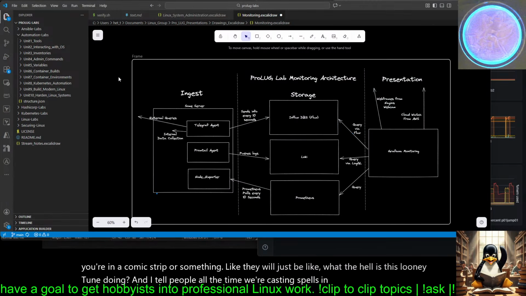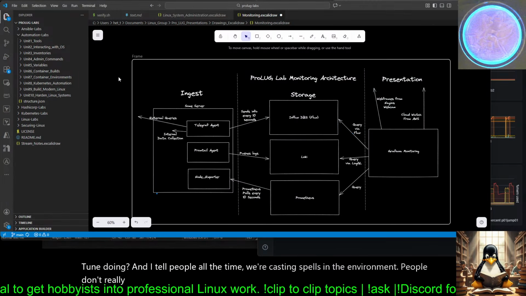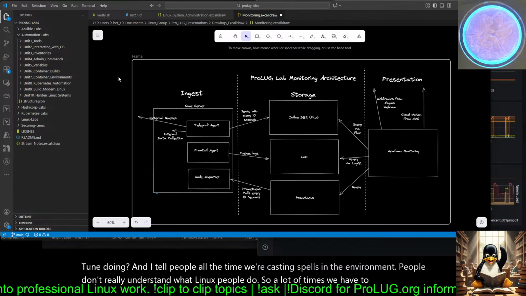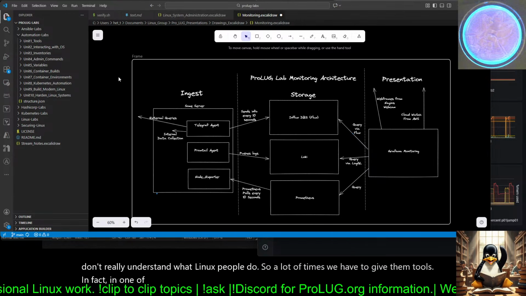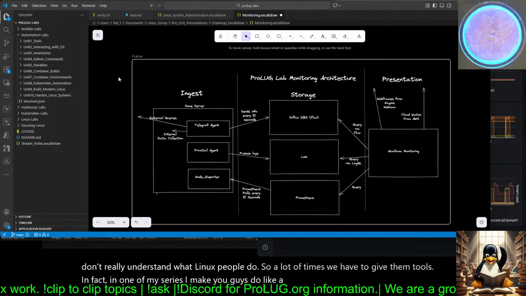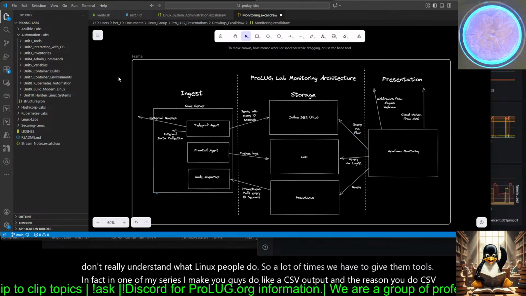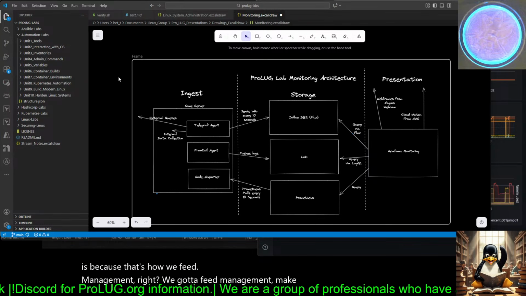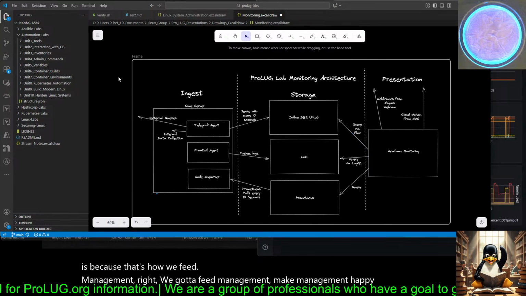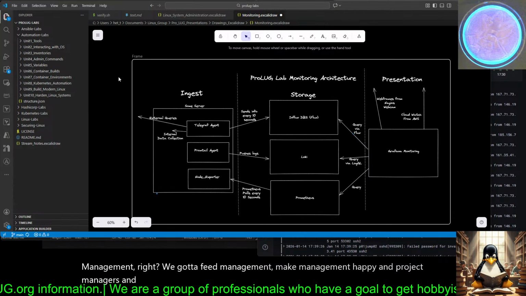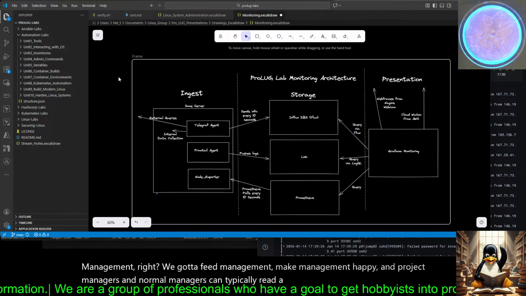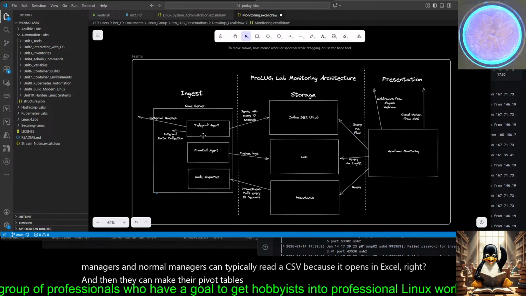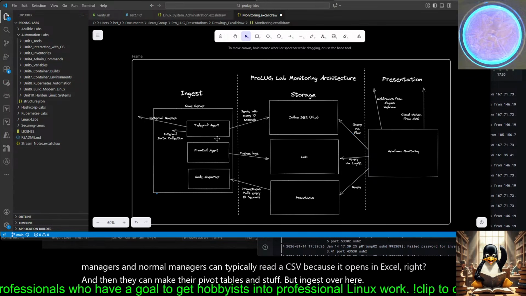People don't really understand what Linux people do. So a lot of times we have to give them tools. In fact, in one of my series, I make you guys do a CSV output. The reason you do CSV is because that's how we feed management, right? We've got to make management happy. Project managers and normal managers can typically read a CSV because it opens in Excel, and then they can make their pivot tables and stuff. But on the ingest side, you should know how your agents work.